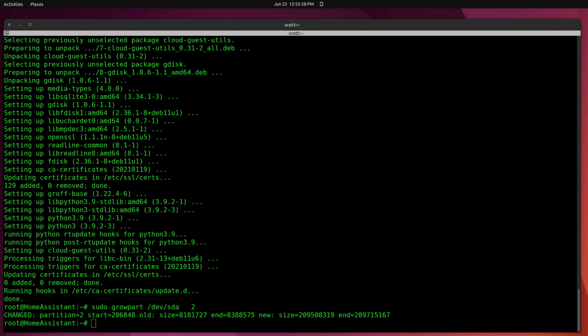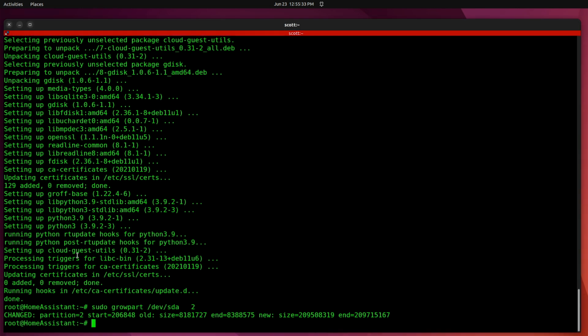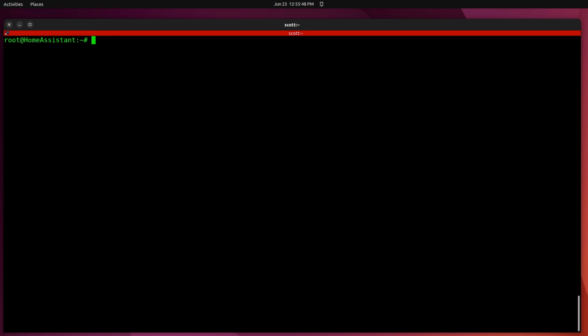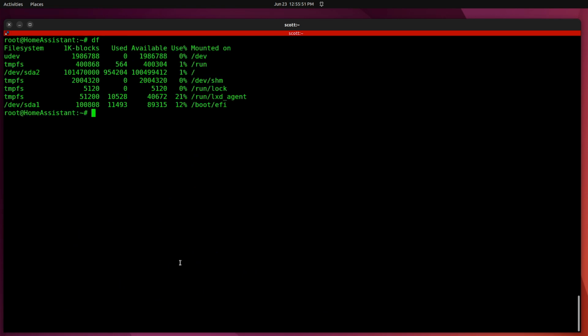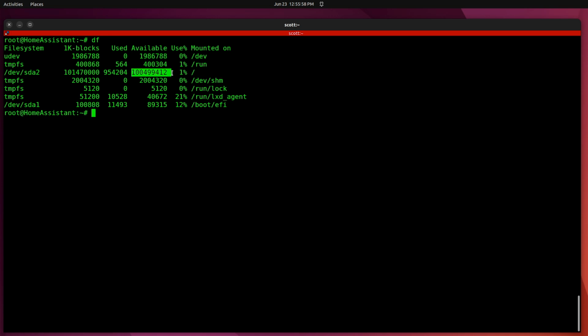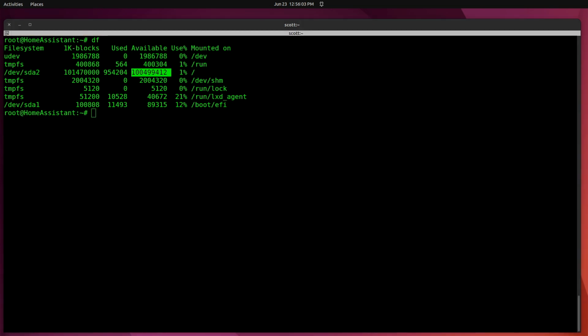So the problem is, at this point in time, our disk still isn't fully enlarged because we need to now enlarge the file system, the root file system inside of that partition that we just grew, and we do that with a resize2fs command. Now that we've done that, I can clear the screen and do a df command, and you can see we're now using only 1% of the disk space on my root device, and you can see that it is a full 100 gigabyte disk.